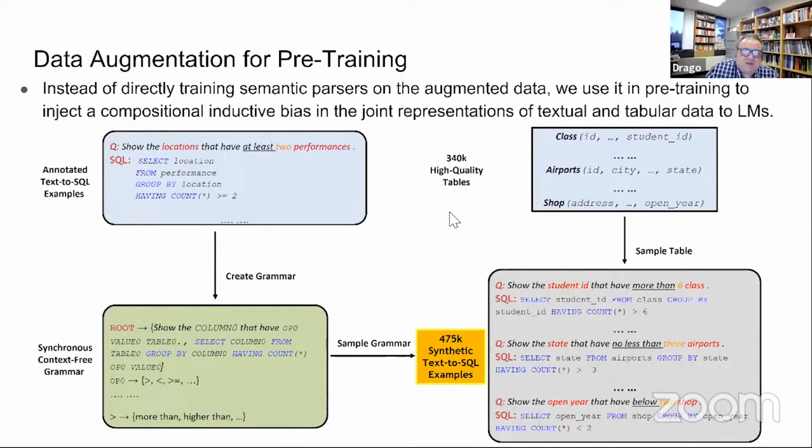So instead, what we decided to do is pre-train by injecting a compositional inductive bias in the joint representations of the textual and the tabular data into the language model. In particular, we have our original annotated text-to-SQL examples, which we created in the previous datasets. We have 340,000 high quality databases from Wikipedia. And then we also created a large number of synthetic text-to-SQL examples, and we wanted to combine all this information to train the model in a better way.